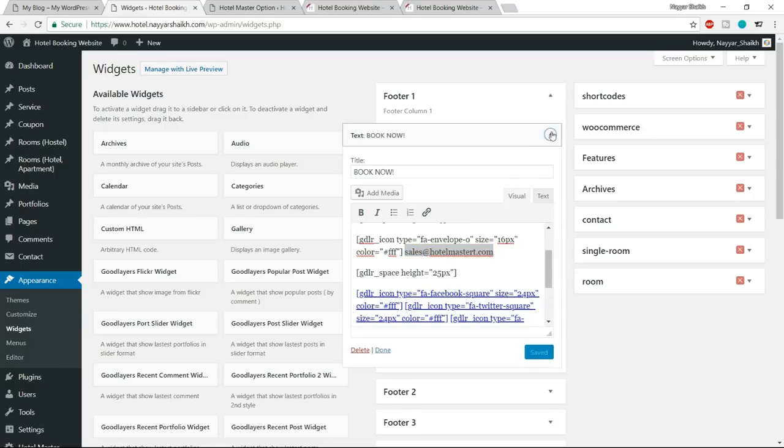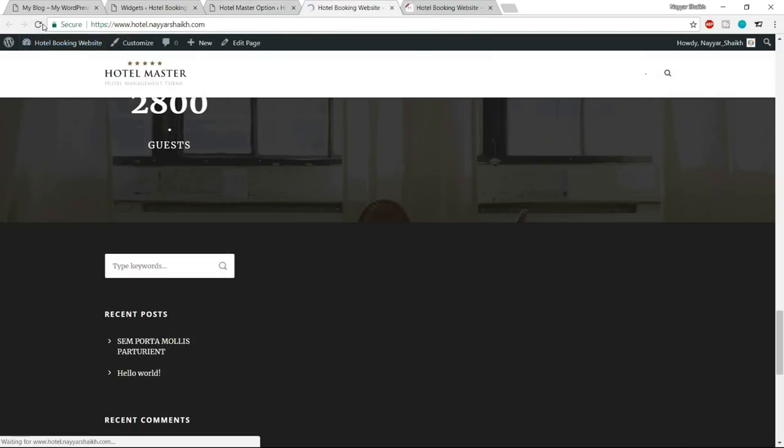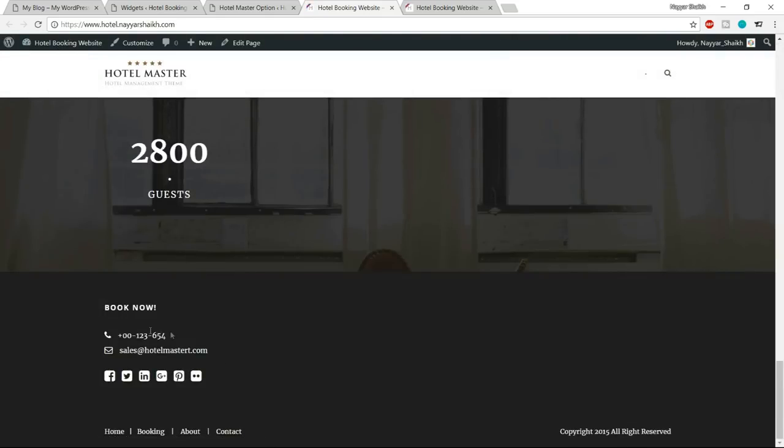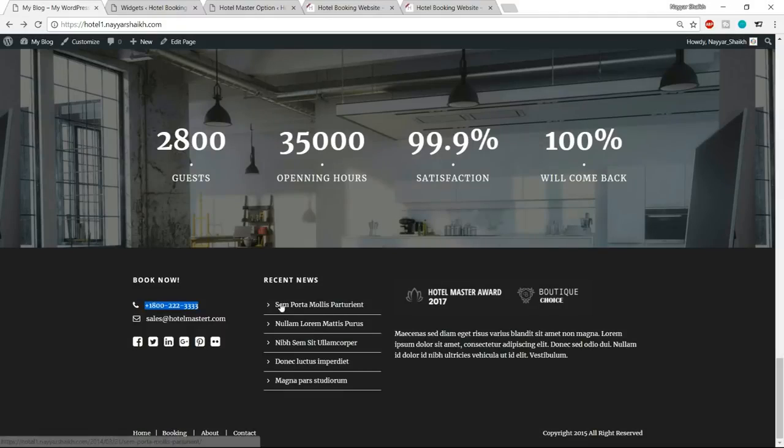Just click on save. Let's minimize this thing, come over here, let's refresh it. Okay, now as you can see, this is looking awesome. Now again in the second widget we have to do the same thing. Okay, no, we don't have to do the same thing.